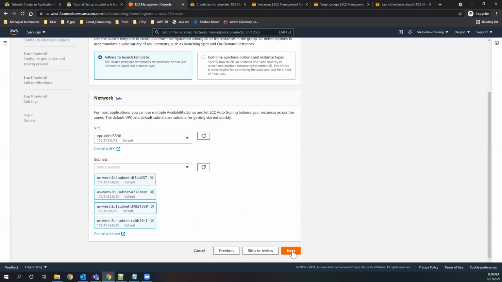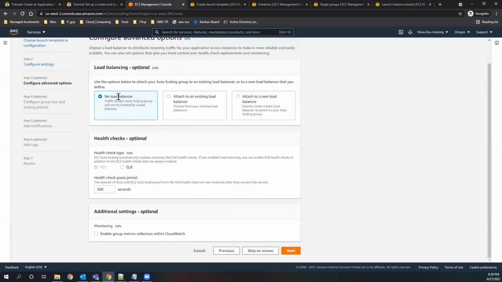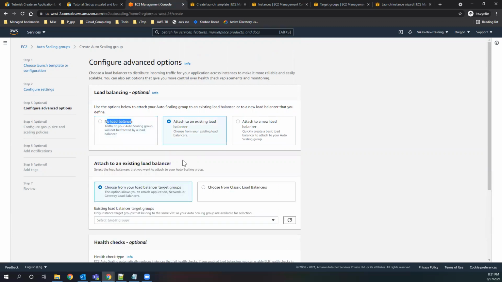Yeah. Then come to next. Same, is a load balancer attached? Do I have existing load balancer? So in this auto scaling group, are you going to create a load balancer currently, or I have an existing load balancer, or you want to attach a new load balancer, or no load balancer? I have an existing load balancer, right? I just created, correct? So I am going to attach this auto scaling group to an existing load balancer. Perfect.